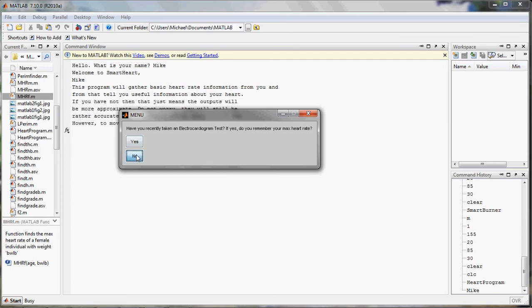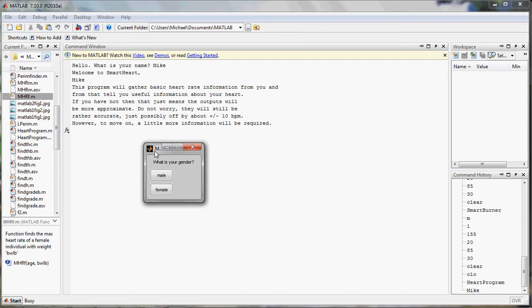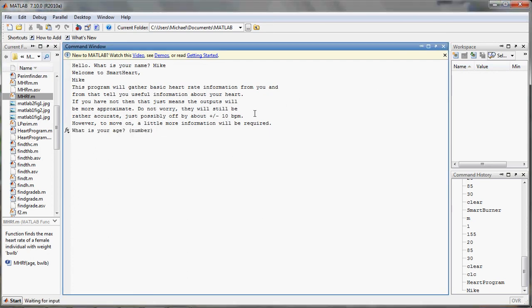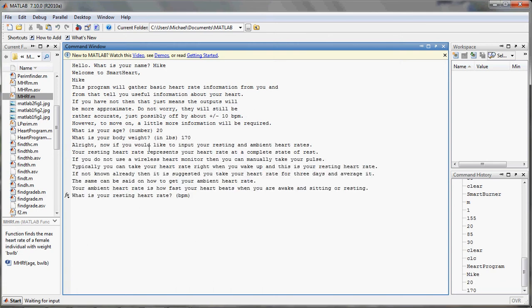So we'll say no. And our gender is male, age 20, 170. And then here it will inform the user of what a resting heart rate is and how to get it, as well as an ambient heart rate, because for the program to work, these are going to be needed as input for the output summary at the end of the script.